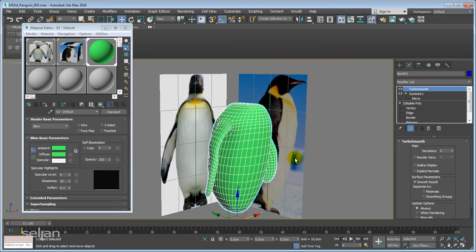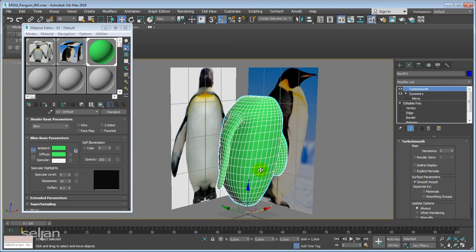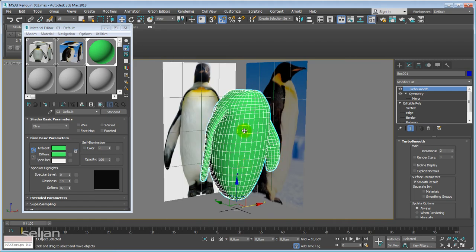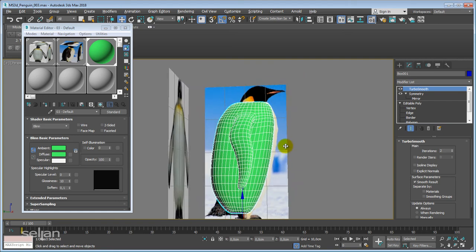Okay, the next step will be the overall head shape, and then the legs, and of course we'll make the corrections necessary to make this model a bit more lifelike.